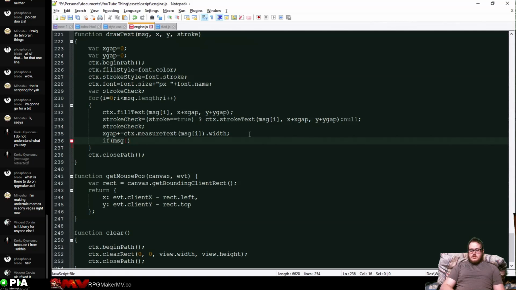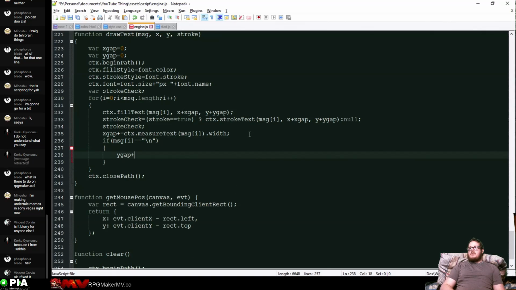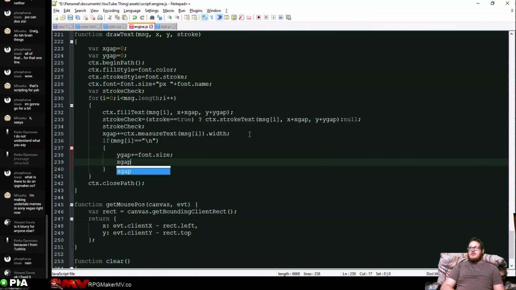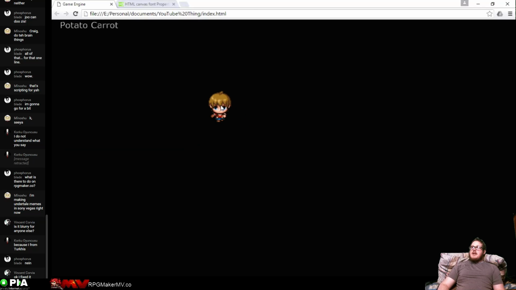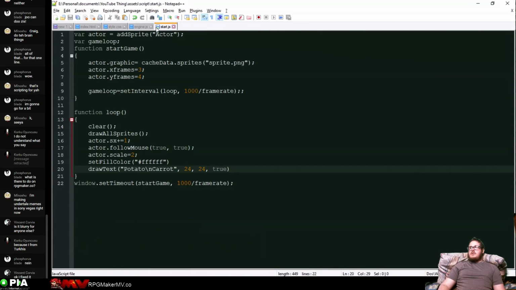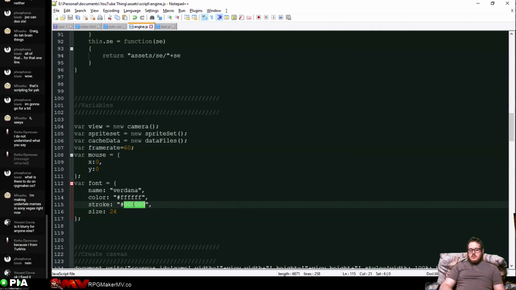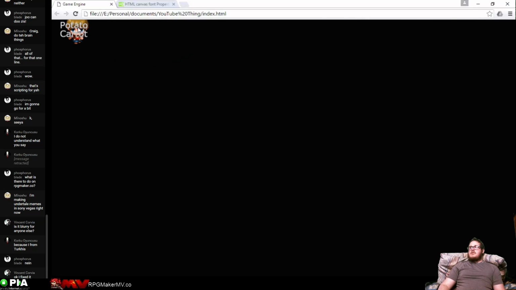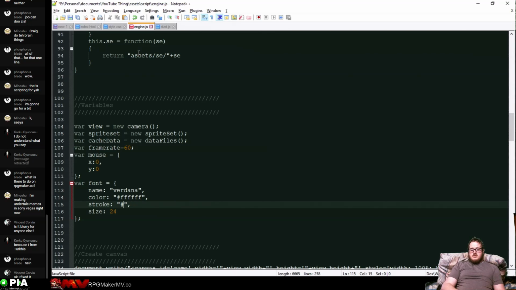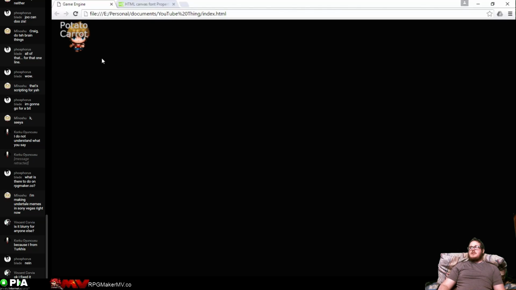if message[i] is equal to \n, y gap plus equals font.size, and then we're going to do x gap equals 0. By doing that, back here, keyboard is glitching. There we go. Now we have line breaking abilities as well. It looks a lot better. Yeah, looks good. Looks decent.